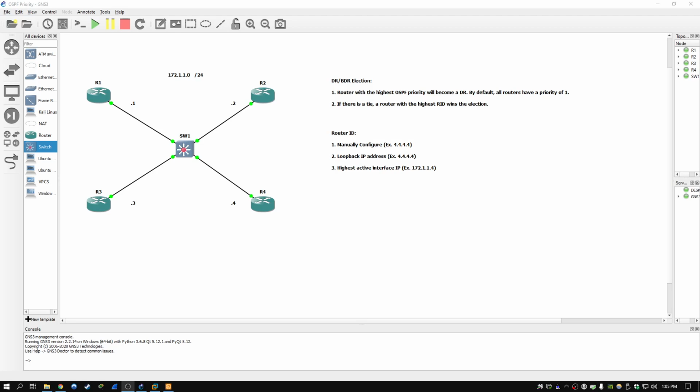Hi folks, just wanted to make a quick video discussing the function of the DR and BDR in OSPF as well as how they're elected.